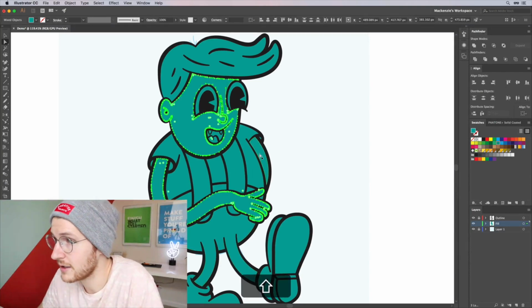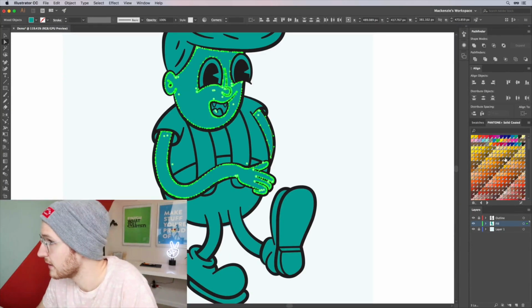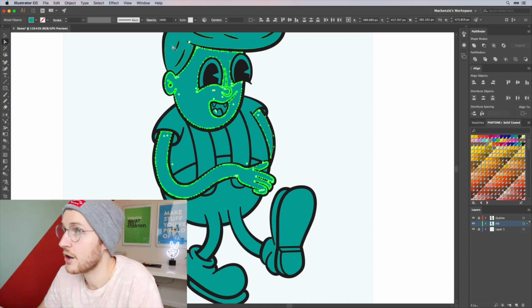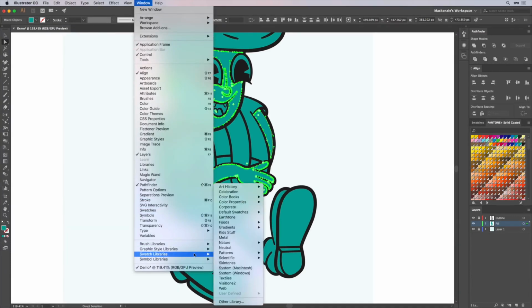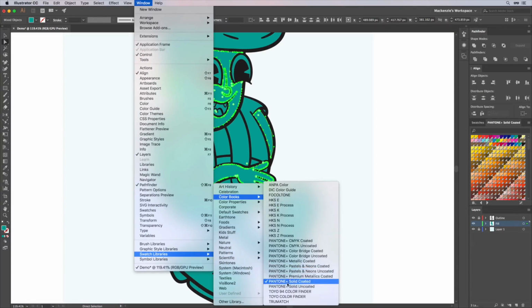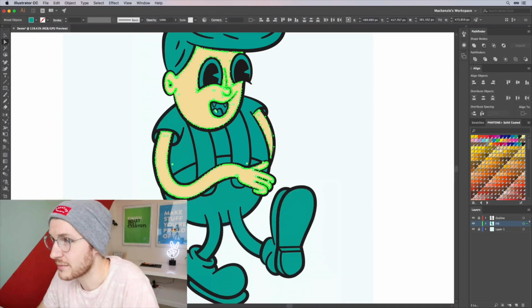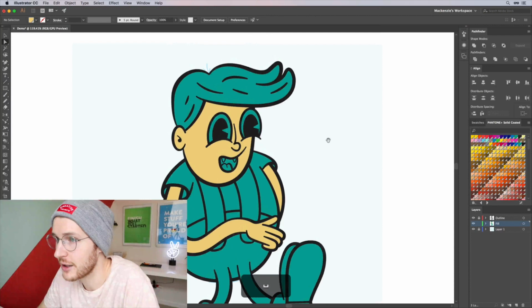So let's grab all his skin colors. Let's go over to the Pantone Solid. Remember, if you don't have that open, you can go to Window and then Swatch Libraries, Color Books, and then down to Pantone Solid Coded. All right, so let's just make him, I don't know, something like this maybe, like a yellowish.